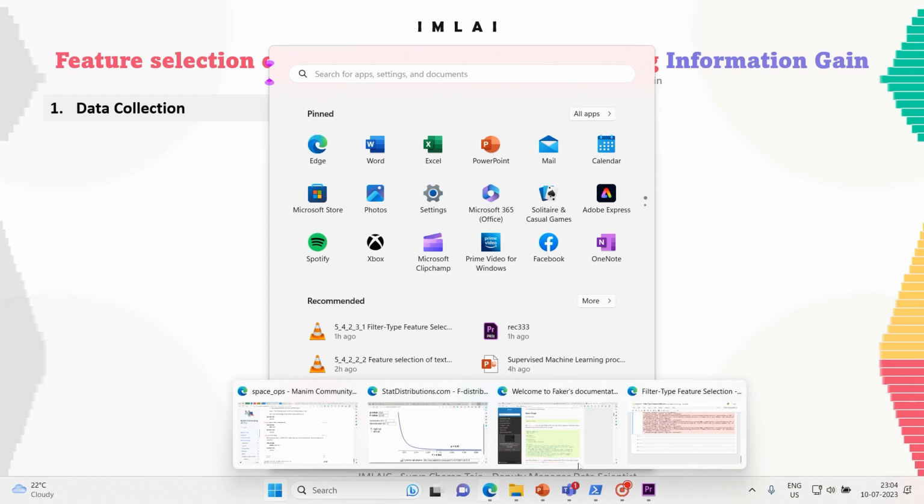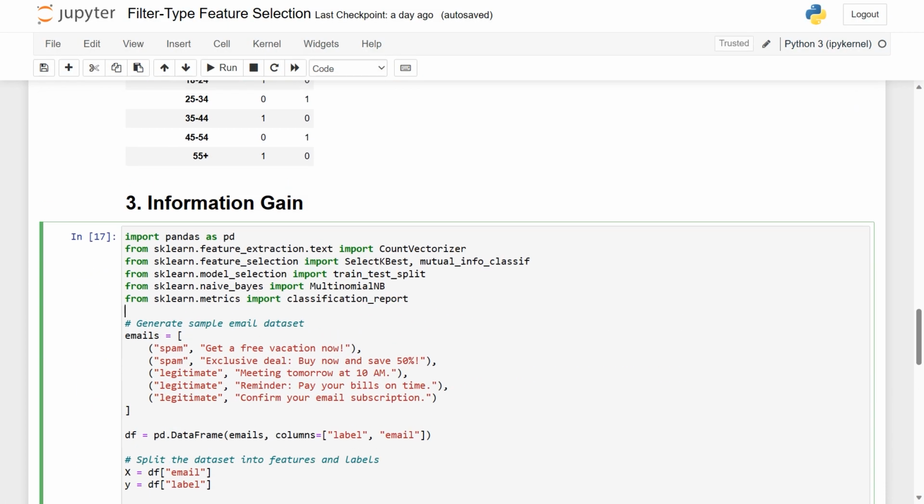Okay, let's get into that and do that step directly. Yep, this is our information gain, an example is email classification. So let's import the required libraries. If you see here, import pandas as pd, then for feature extraction, CountVectorizer, then we've got the feature selection method here, mutual_info_classif and SelectKBest. And the remaining things are model selection, train_test_split, then Naive Bayes and metrics classification report. So these are not primarily important for us.